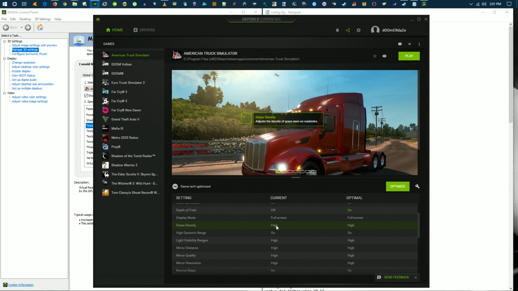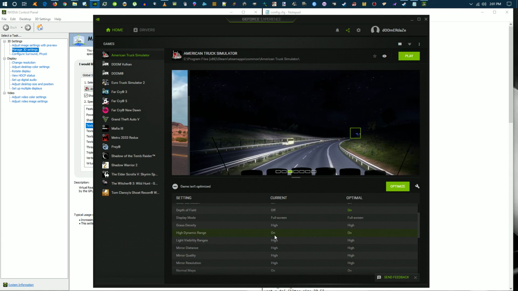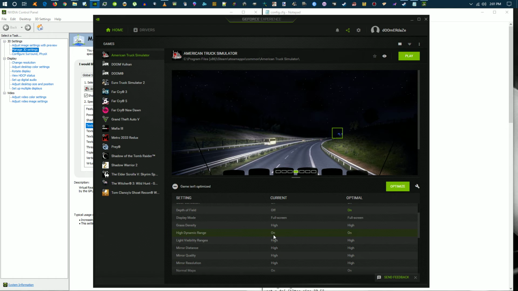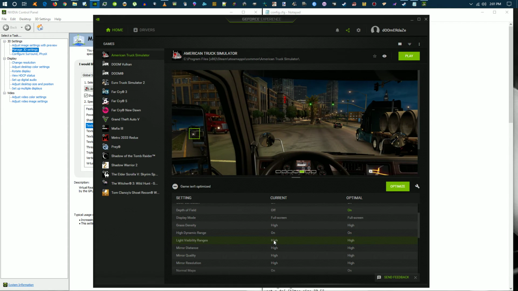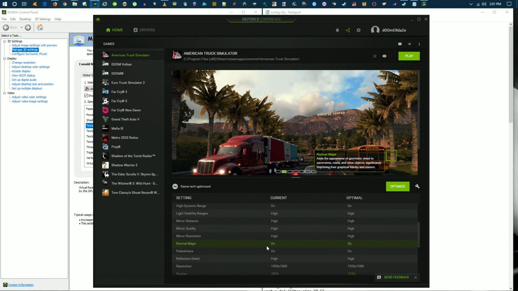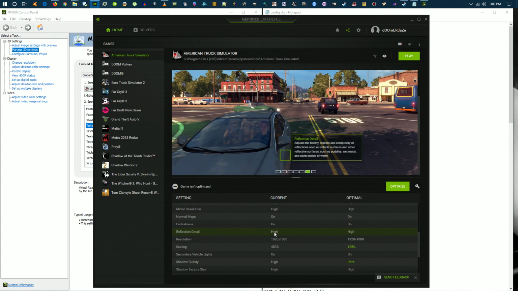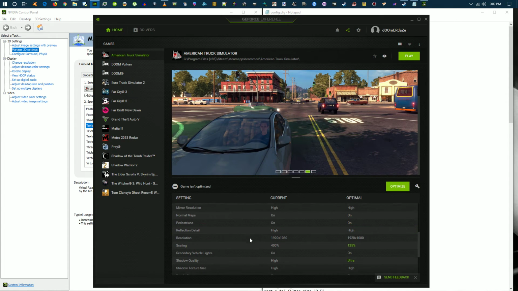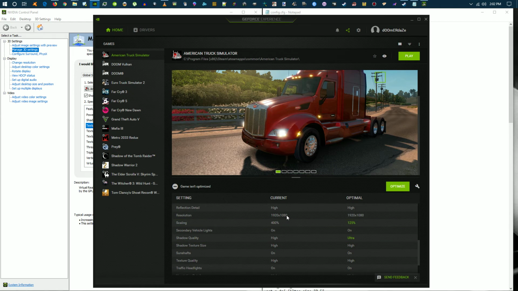And then of course grass density is set as high as it'll go. You can change that to medium or low or whatever you like. High dynamic range is set to on. Light visibilities is set to high. Mirror distance is high. Mirror quality is high. You can set this to ultra in the game, but high works pretty good. Resolution, I think, or one or the other, you can set to ultra, and then resolution is set to high. Normal maps is on. Pedestrians are on. Reflection detail is high. Resolution is at 1920 by 1080.